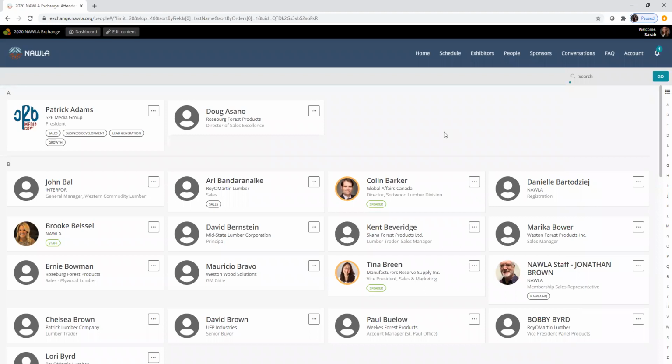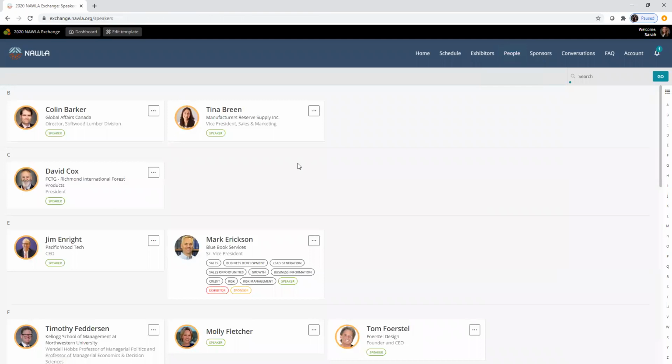On each profile, there are these little dots right here. And if you click on that, it allows you to either view the profile, send a message, or schedule a meeting, which is what we just reviewed. And the same goes for if you look at speakers. Same thing, all of our speakers are listed here, and you can do the same options.